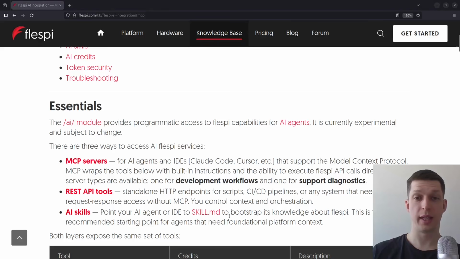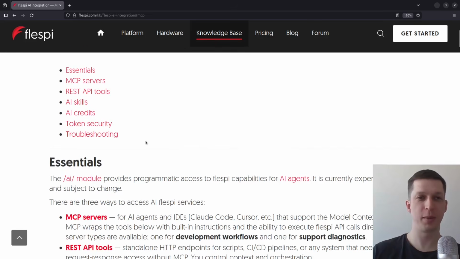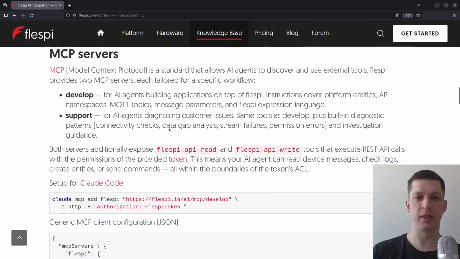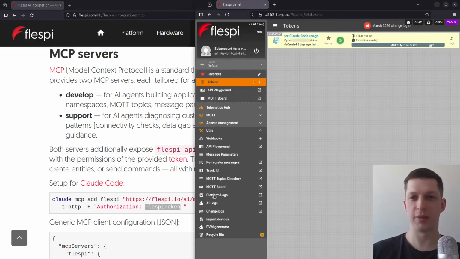So now our AI agent has knowledge, it has skill to work with Flespi, but it has no power, and we need to equip it with this power. We'll use MCP server for that. So without going too deep into context about what is MCP server, the main idea is that for Claude Code we need to execute this command, and as you see, we need to equip it with Flespi token, which is dangerous because with great power comes great responsibility.